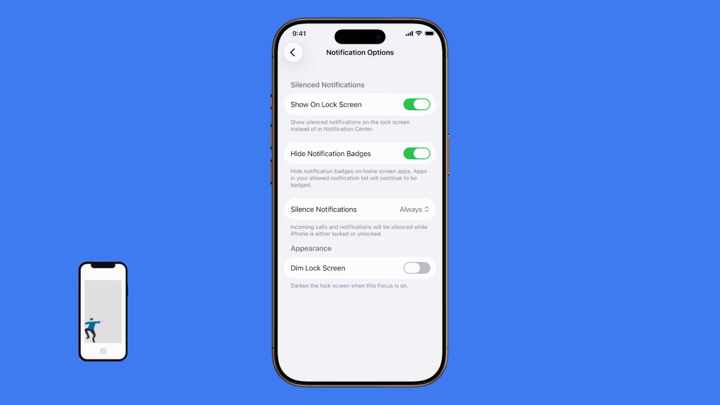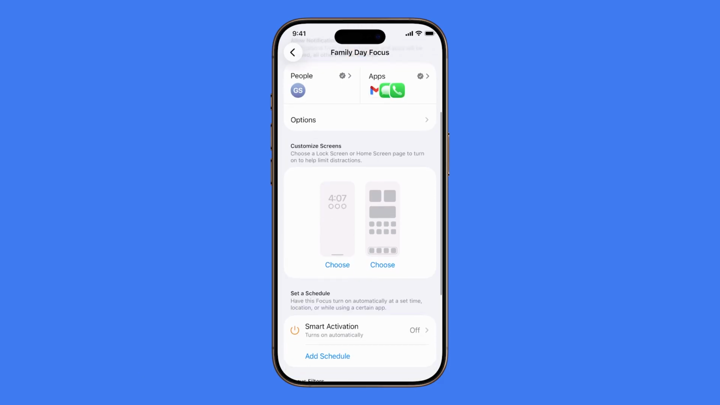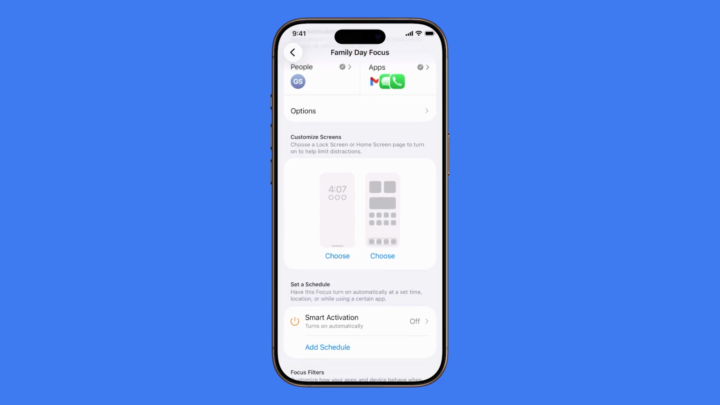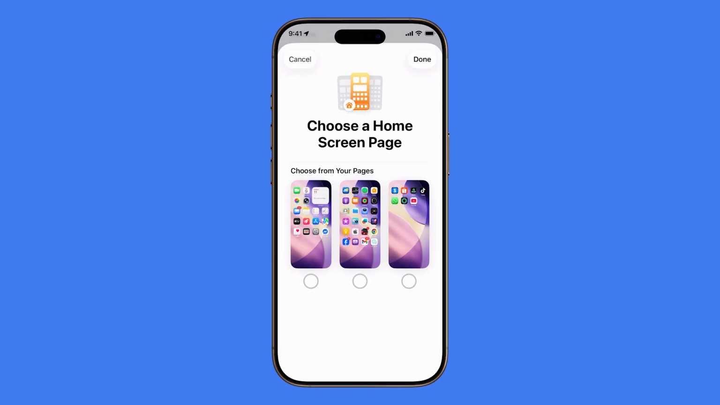You can even link a specific lock screen or home screen page to your focus for fewer distractions. To customize the home screen and lock screen for your focus, navigate to the Customize Screen section, then tap Choose under the lock screen preview. Select your preferred lock screen and home screen, then tap Save.